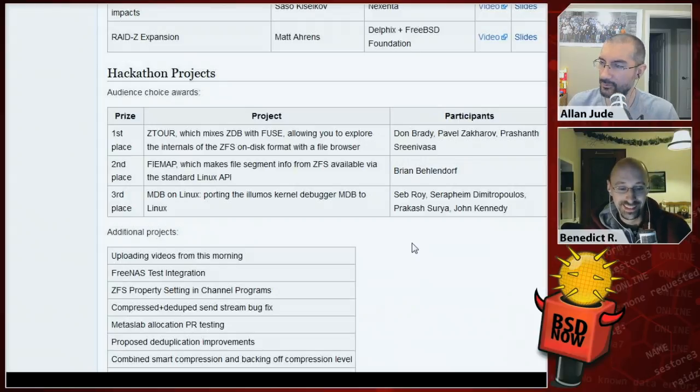They worked on ZTour, which is something that was started 3 or 4 years ago. But it's basically a FUSE abstraction layer for ZDB, the ZFS debugger. It makes a virtual file system that allows you to look at the on-disk format as if they were files, so you can semi-graphically browse the metadata of ZFS. Quite useful for understanding what's happening. Yeah, it's like a meta debugger.